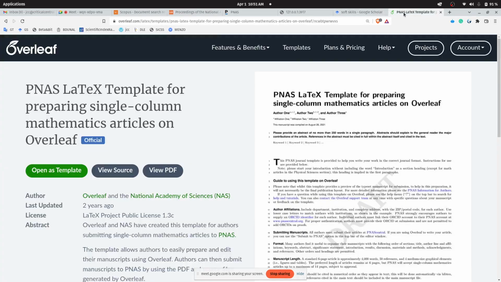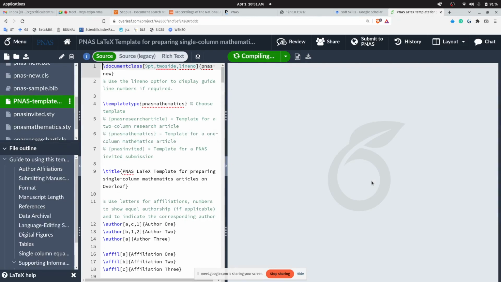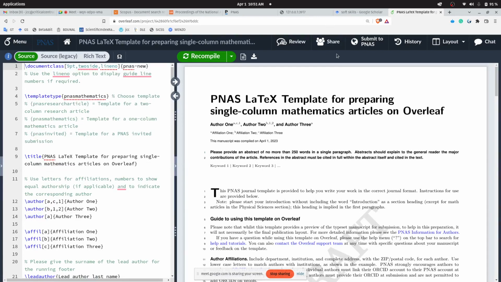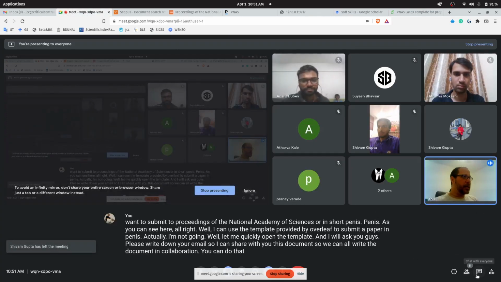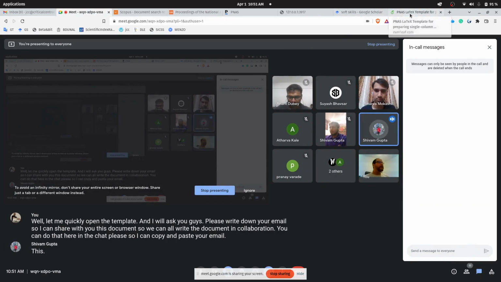All right? Well, I can use the template provided by Overleaf to submit a paper in PNAS. Let me quickly open the template. And I will ask you guys, please write down your email so I can share this document with you so we can all write the document in collaboration. You can do that here in the chat, please, so I can copy and paste your emails. Yes, sir. Sir, I will forward all the emails in the chat.